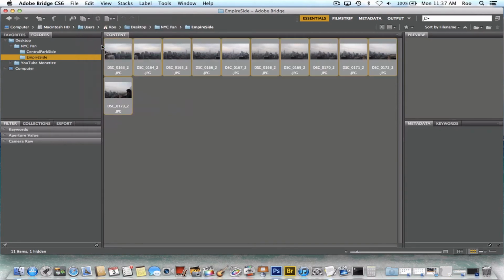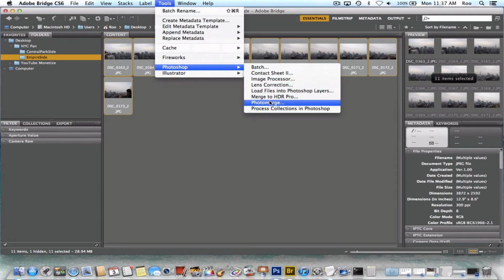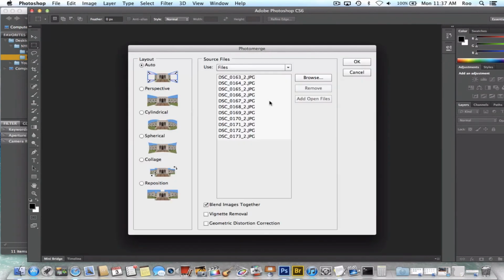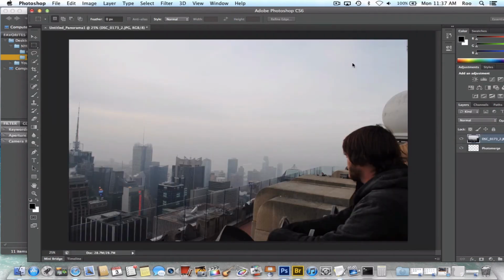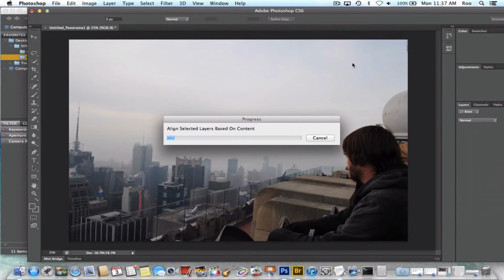We'll do Edit, Select All. And then we'll do Tools, Photoshop, Photo Merge. And I'm going to use Auto again. And see that right there that you're seeing, that's just one photo. That was the rightmost position on the Rockefeller Center Observation Deck. But I think this one's going to turn out really good.